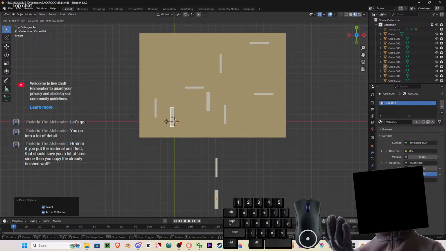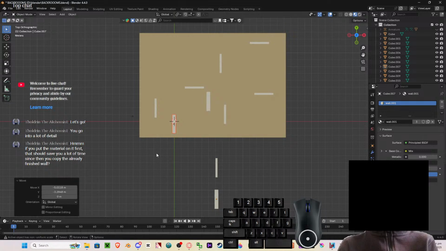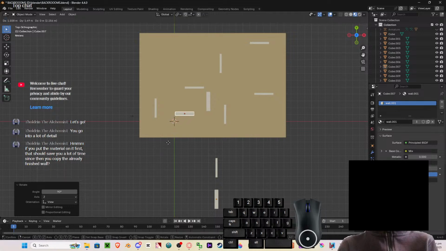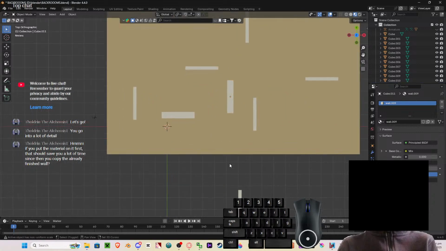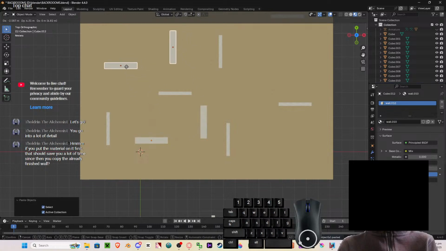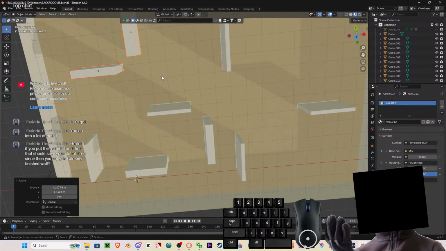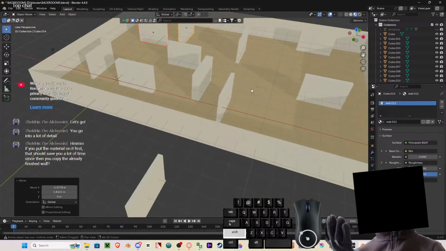Let's just add a bunch of these big old walls. Can I just move these? And it's starting to look great.